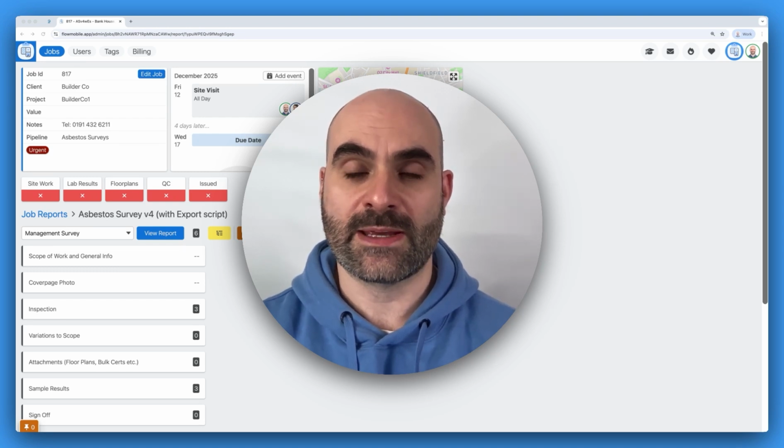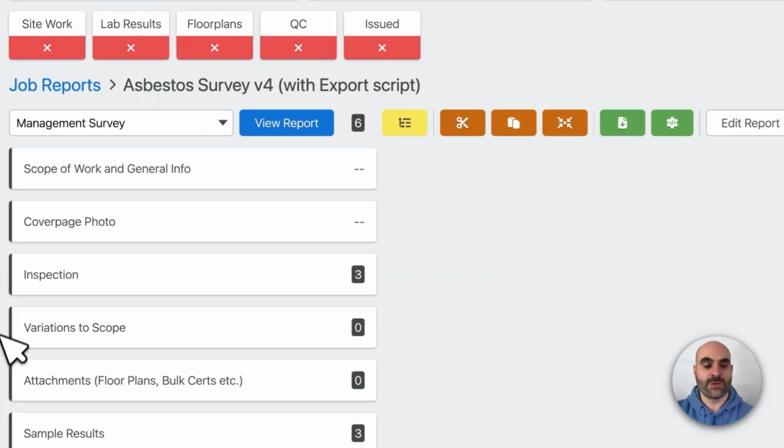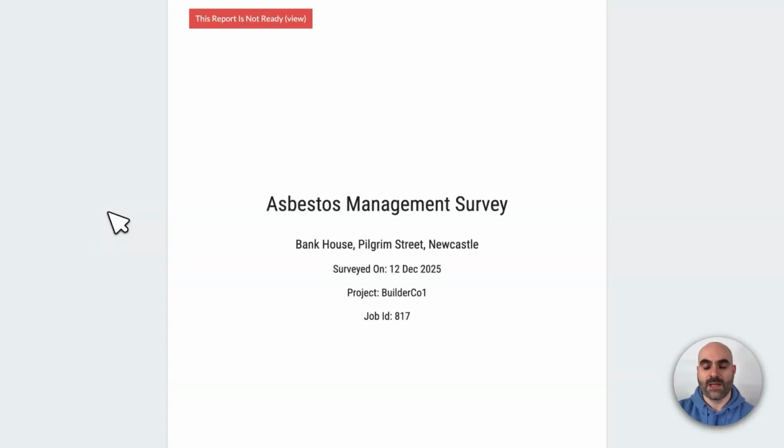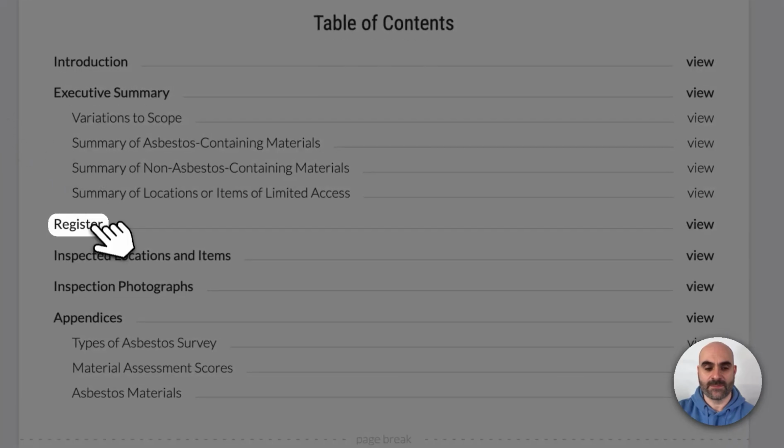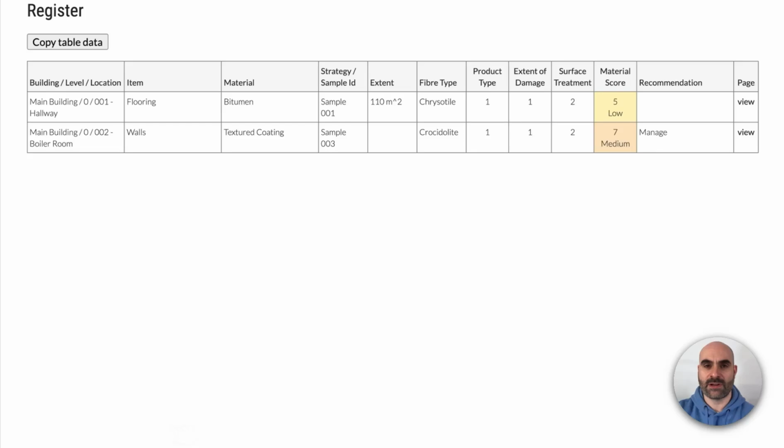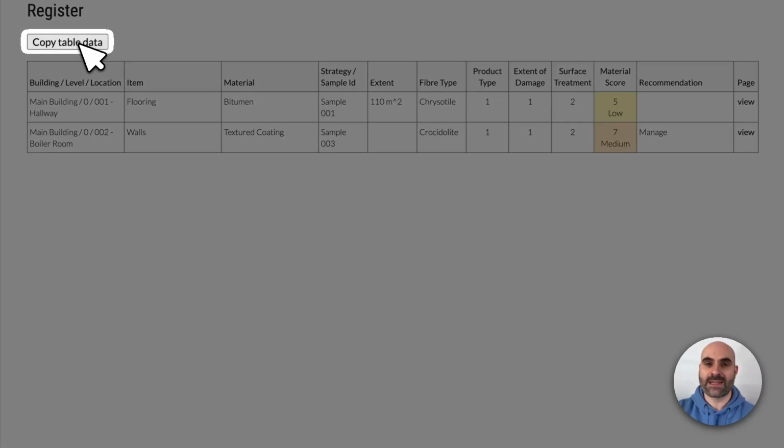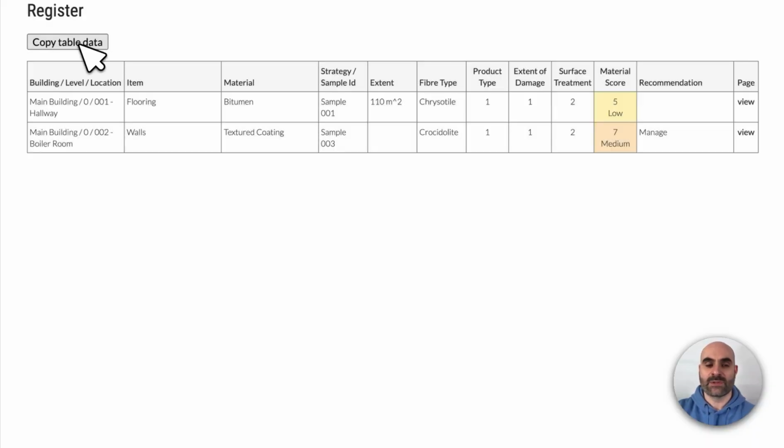So there's a couple of ways you can do this. The first way is something that's built into most of our templates. If you view the report, we'll have a look at the preview. Let's head down to the register section. You can see here is our register. One of the things that we often include on our reports, anywhere where there's a table, is a Copy Table Data button. This will take the data from the related table, in this case the one just below it, and it will copy it into your clipboard. So let's go ahead and do that now.